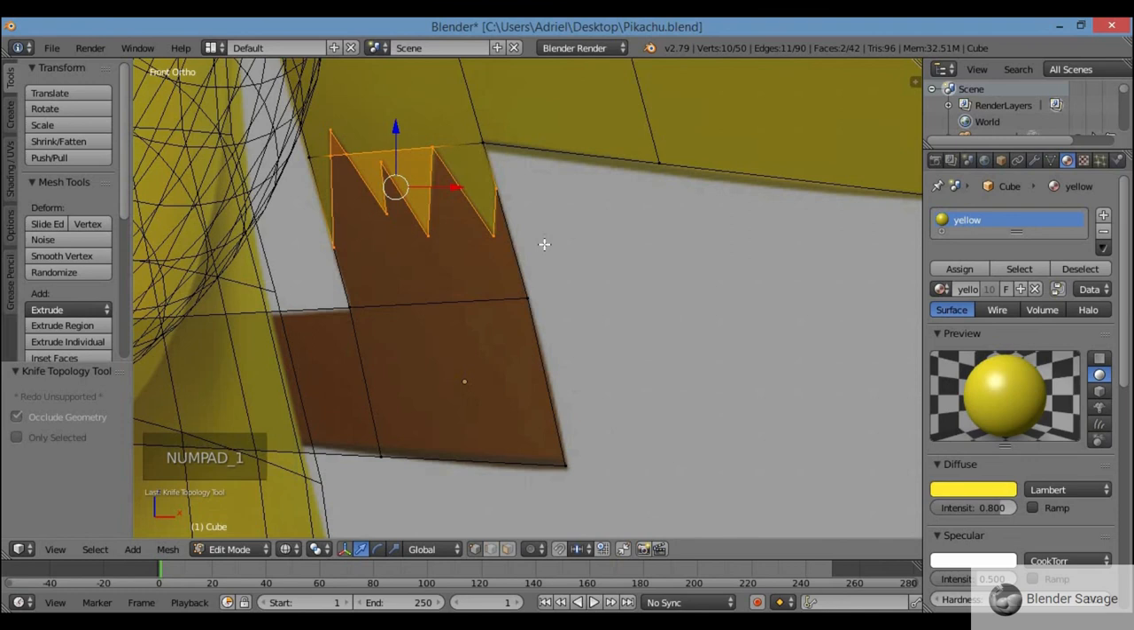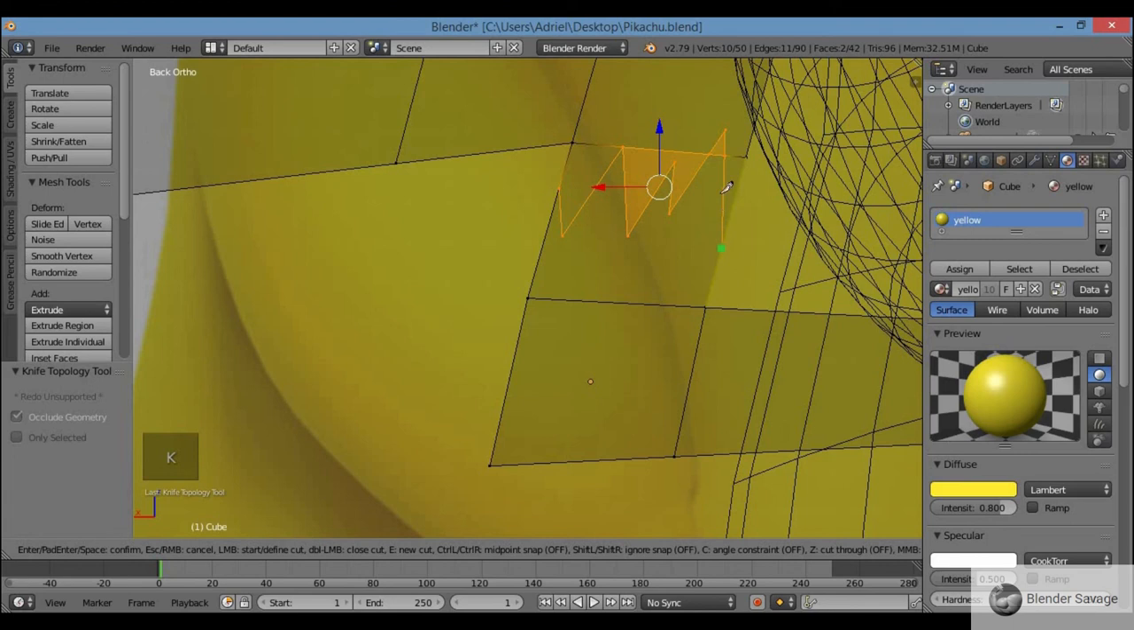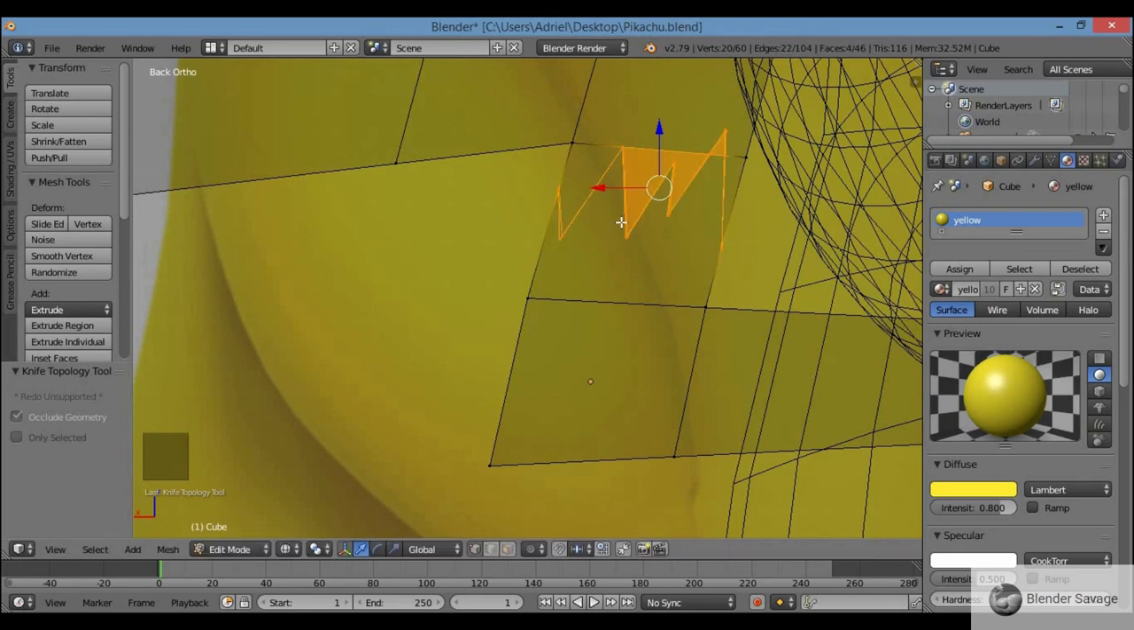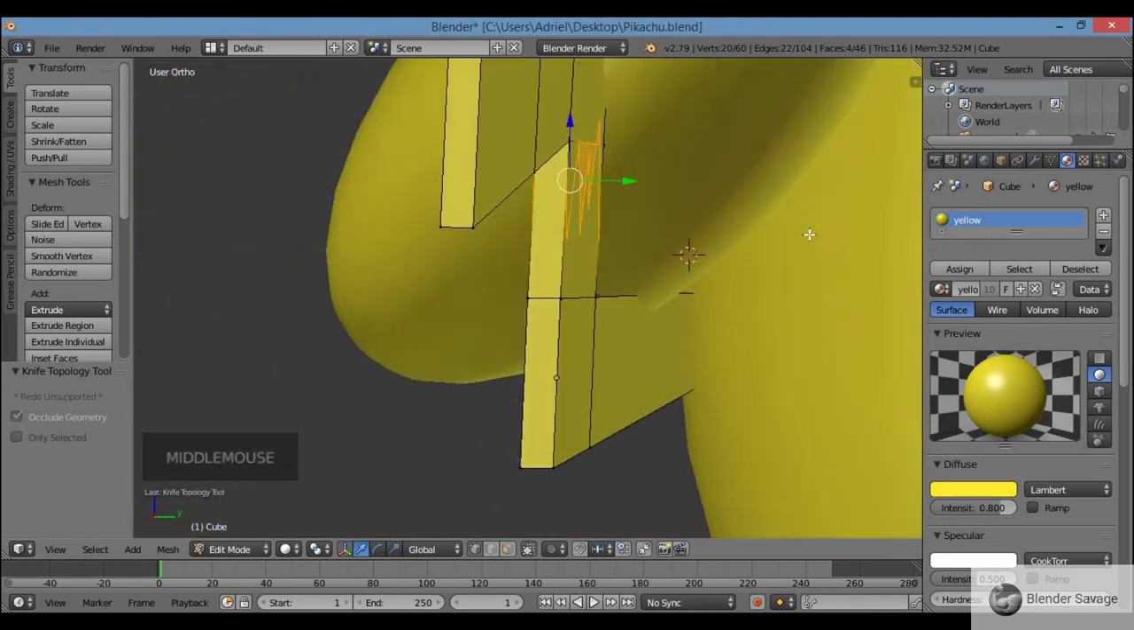Let me get the opposite side. So I'm at 9 for the back view. And I'll just do the same cuts here. Okay, again, and go down there. Left click, left click, left click, left click. So in a way I'm just tracing over the one that's on the other side. Left click, left click, enter. B for solid view. Make sure it's only on this side, none of them went all the way through. Cool.